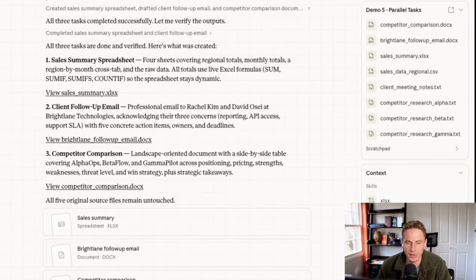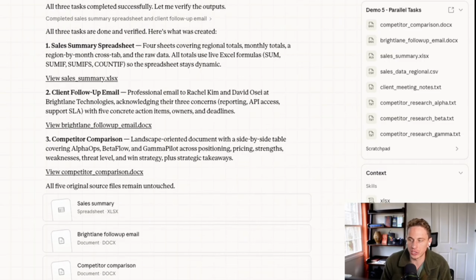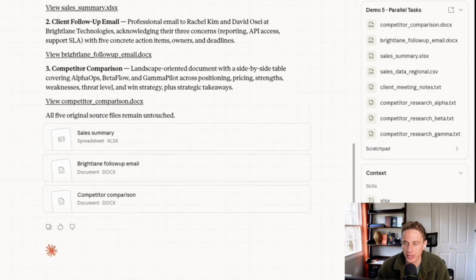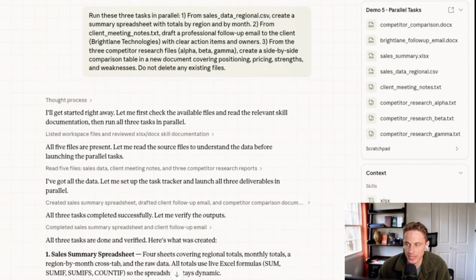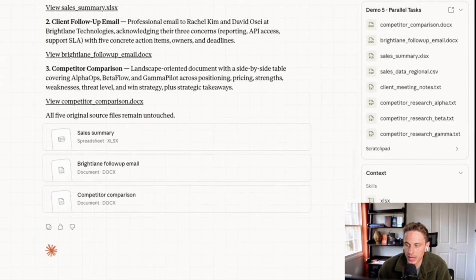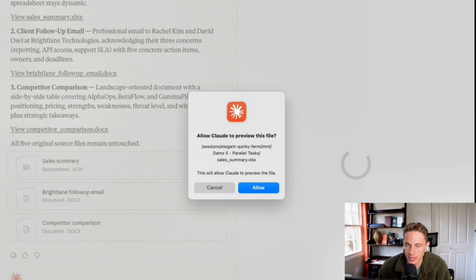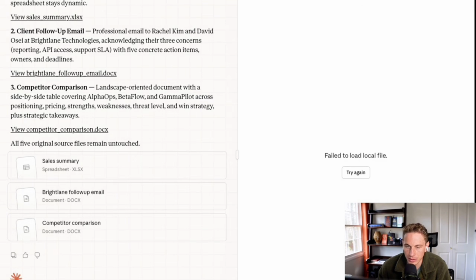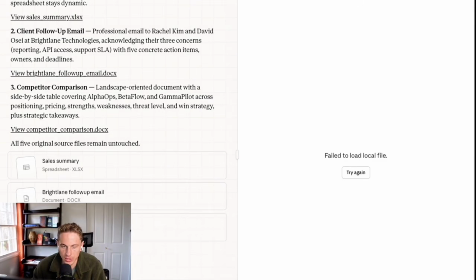So it just breaks down essentially how it's going to go about the work, and then it says all 3 tasks are done and verified. Here's what was created. So as an example, the first thing I asked was, run these 3 tasks in parallel. Create a spreadsheet summary with totals by region and by month. So let's see what we got here. Allow this, and then let me refresh this.